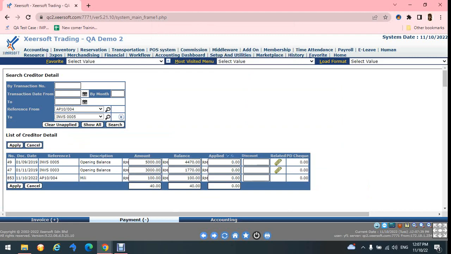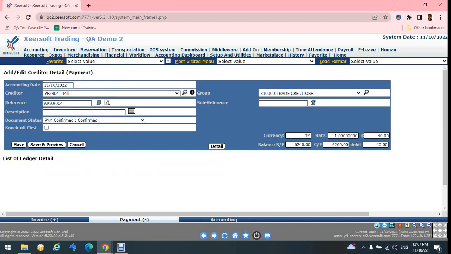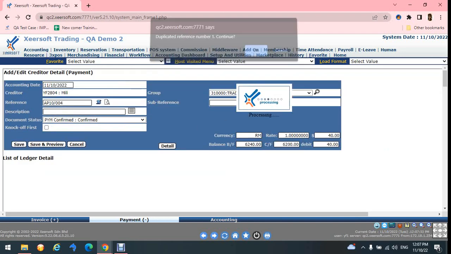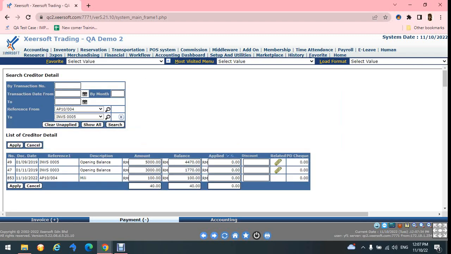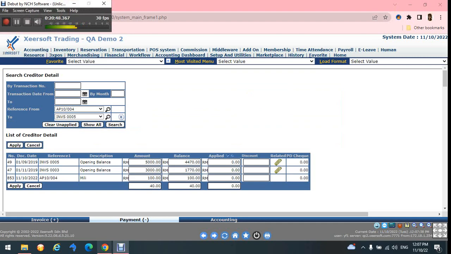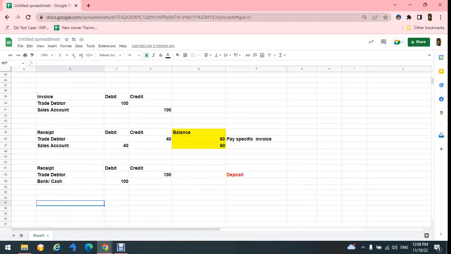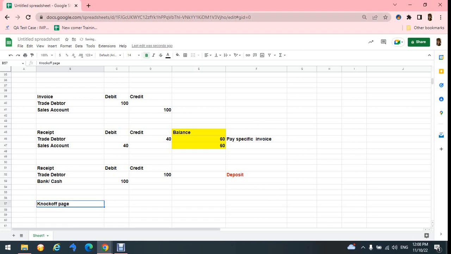Okay, like just now I said I want to pay for this invoice, then I click details. The system will bring me into what we call the note off page. Click start. That one just now we call the note off page. What is the note off page? Page type.